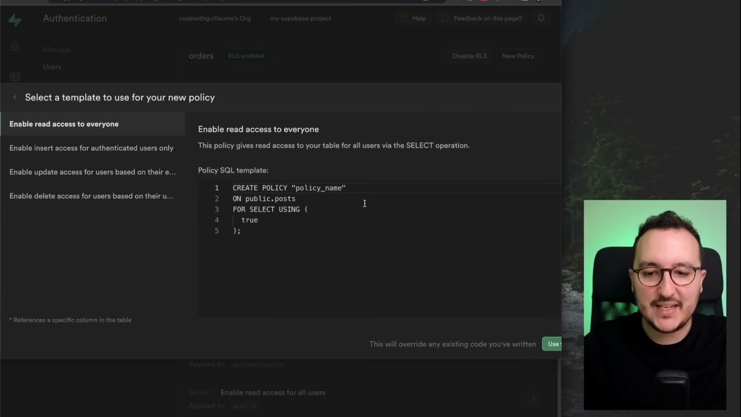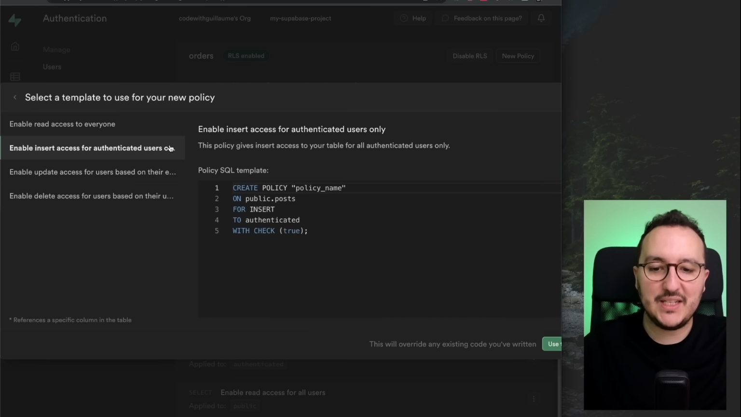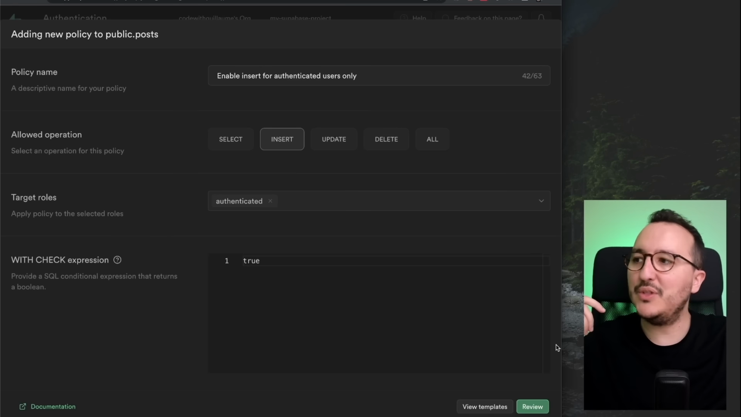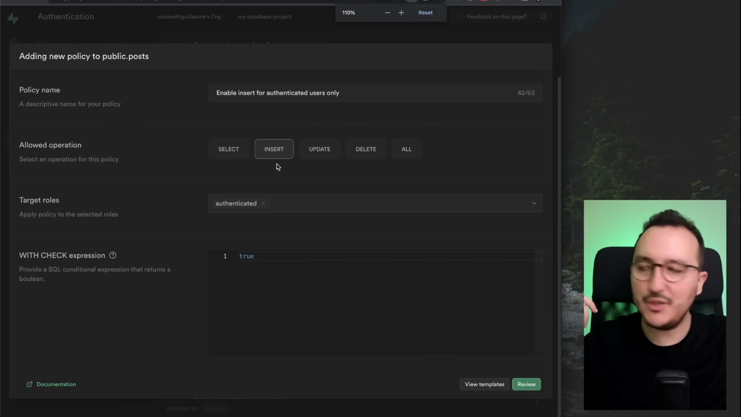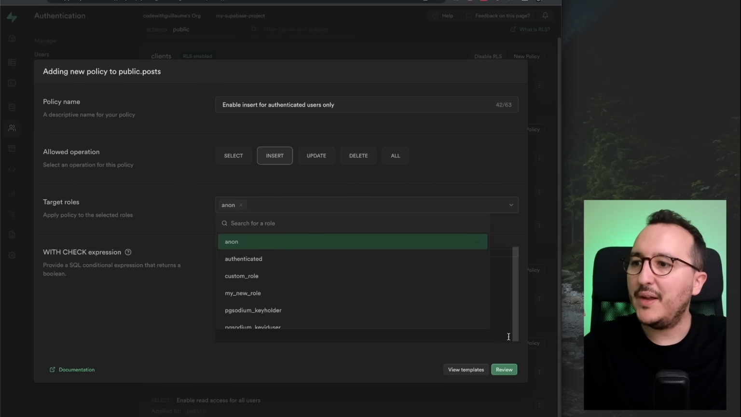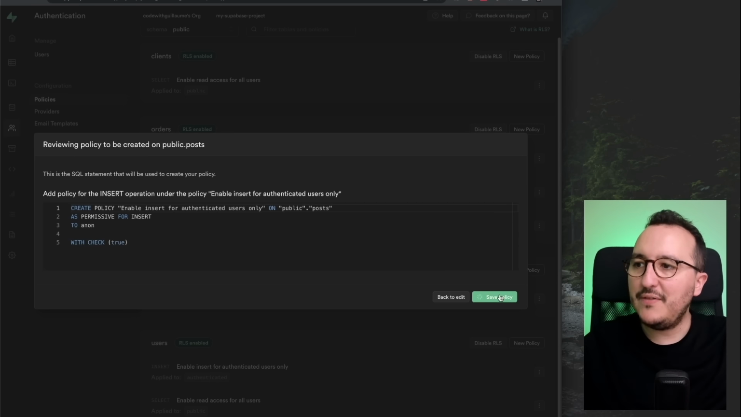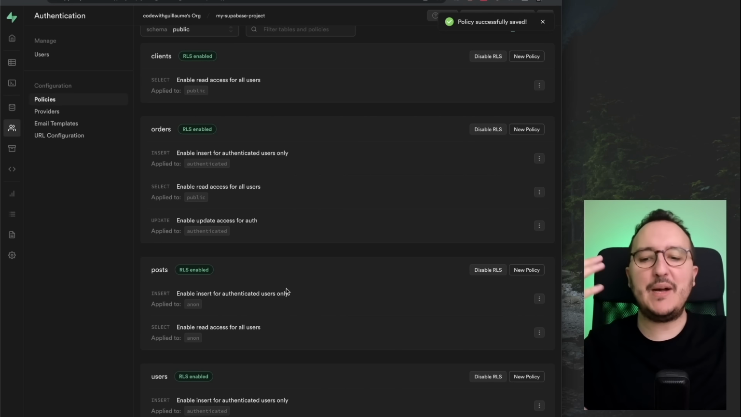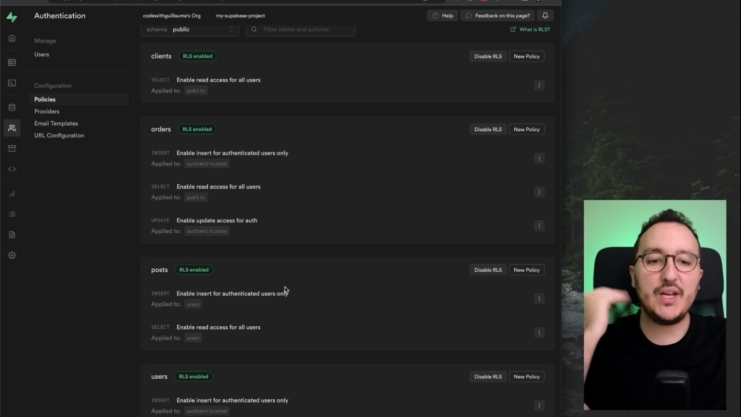Now I want everybody to be able to be a poster. So I'm going to click here on use template. Here we are, and I'm going to zoom out a little bit. I'm going to remove authenticated here, okay, and put anon. And I'm going to click on review. So now everybody on the posts table will be able to get the messages and to insert them.